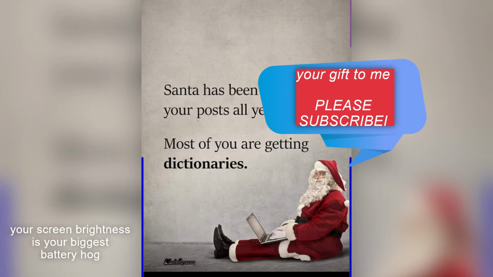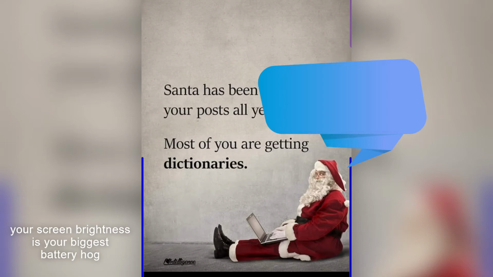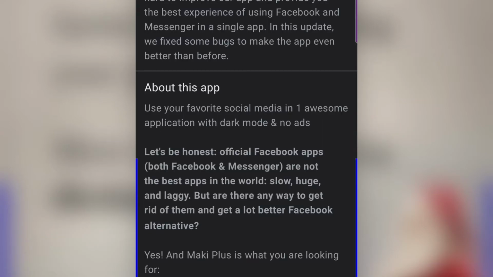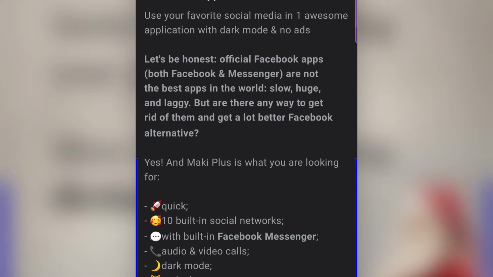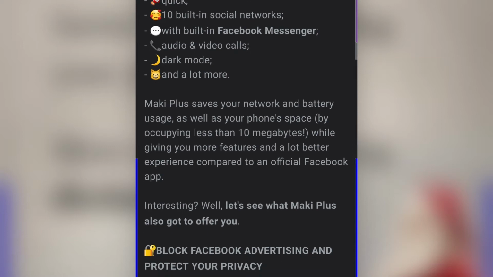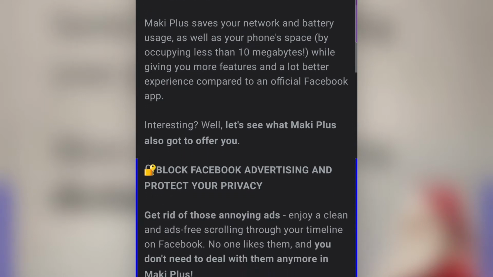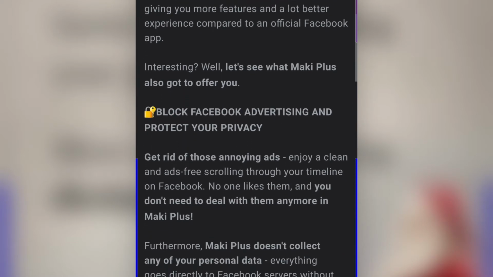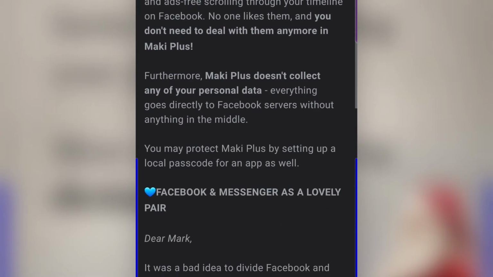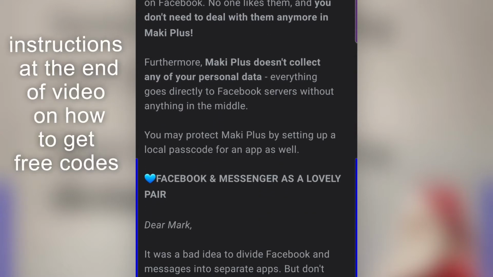So today I'm going to be talking about a little bit more. I gave a very quick demo some time ago on an app called Maki. Now the good news in today's video, I've got codes for Maki and the other app that I'm talking about, and the third app that I'll be talking about is free. At least it's free at the time of doing the video. So let me explain to you.